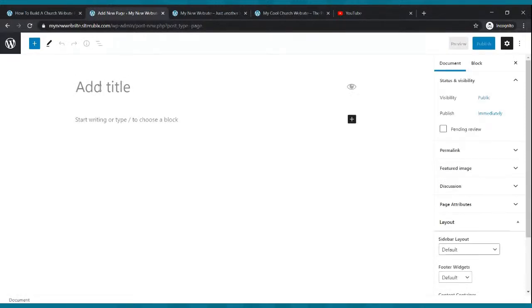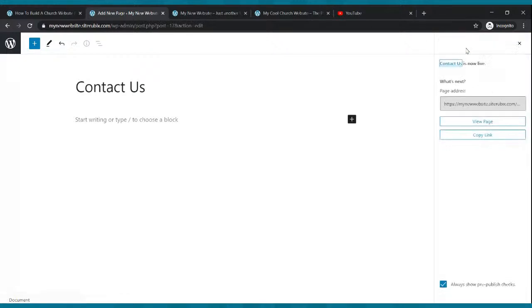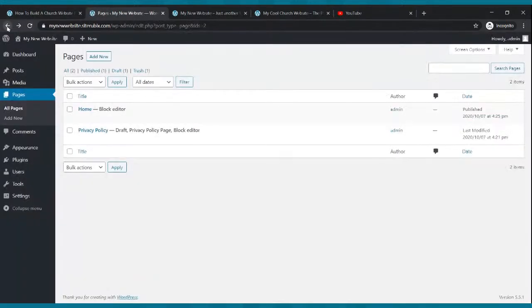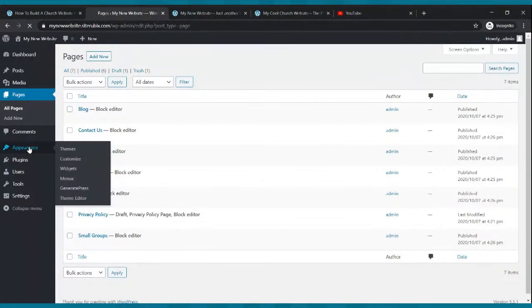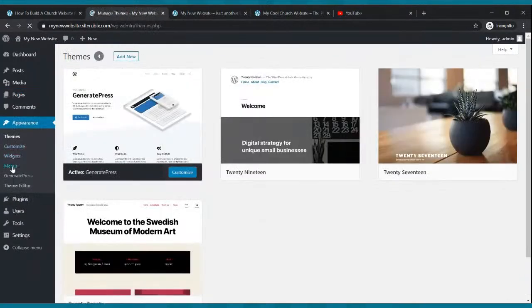And then I want you to go ahead and type in the words contact us where it says add title. Type in contact us. I want you to click publish again. I want you to click the back arrow. Now I want you to click pages. There's all your pages. Okay. Now what I want you to do is I want you to go to appearance and I want you to click menus.